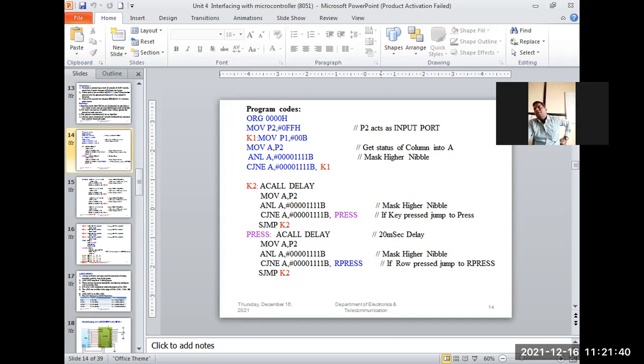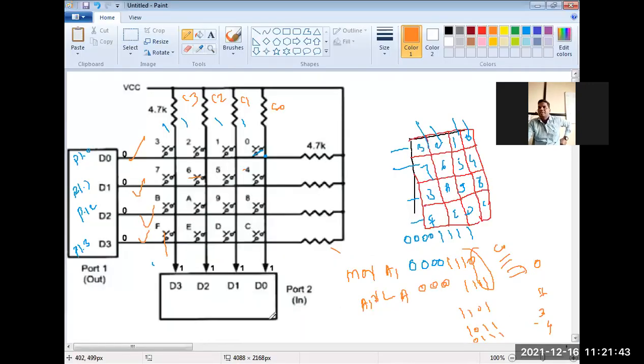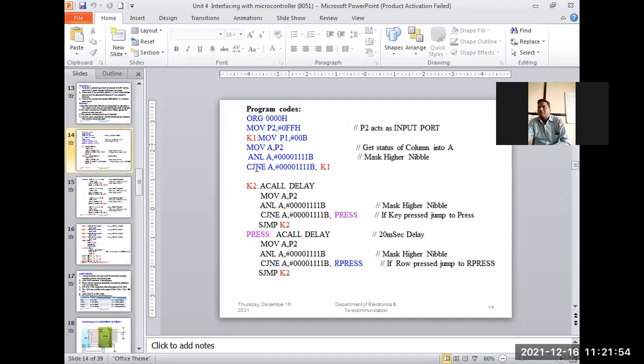Then MOV A, P2 means just take the status of the columns into A, meaning the data coming on port 2. If you observe the diagram here, the column values on port 2, I'm taking into the accumulator, since this is column scanning. Then, as I'm taking the column data values in A, I mask the contents of A, the column value status, with the data value 00001111. So if all the column values are 1, the answer will by default be the same.